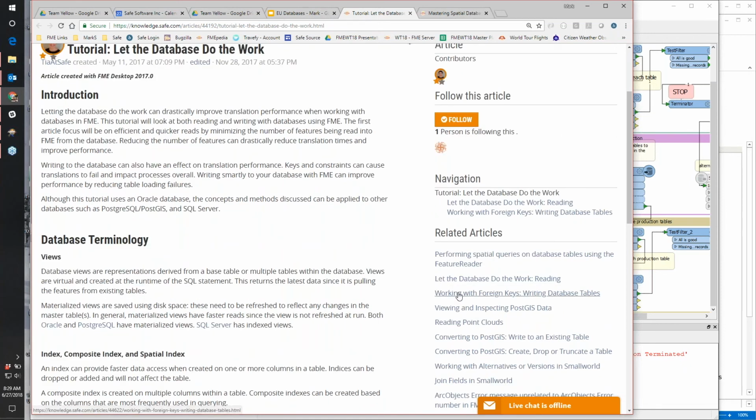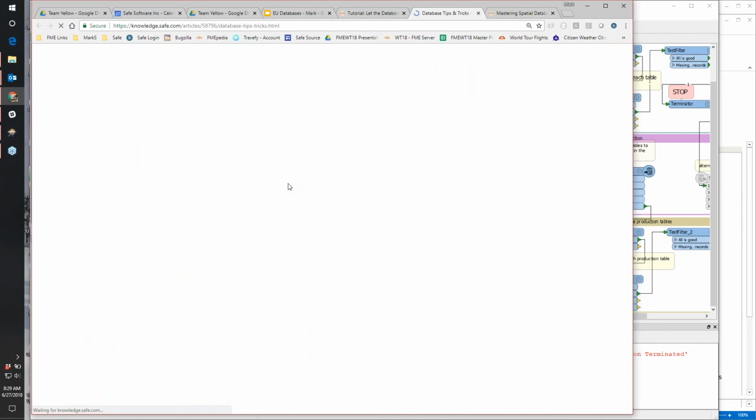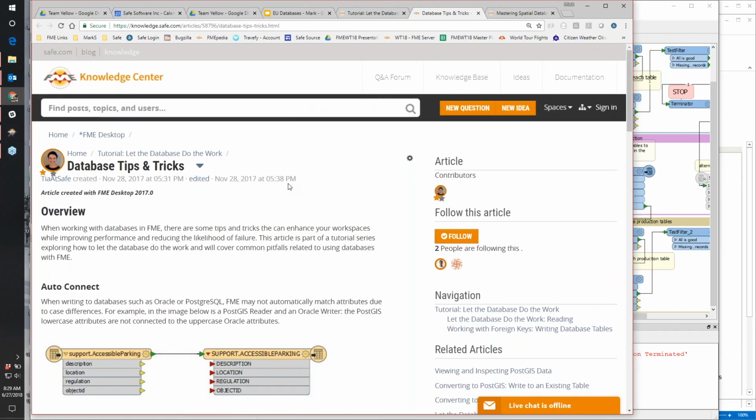And then lastly, we have our tips and tricks section, and that's just some common pitfalls we've seen people run into when working with databases in FME, and just things that can help you make better use of your time when you're working with them. So things like auto connect or using the SQL before and after, just various little tips that we've found along the way.